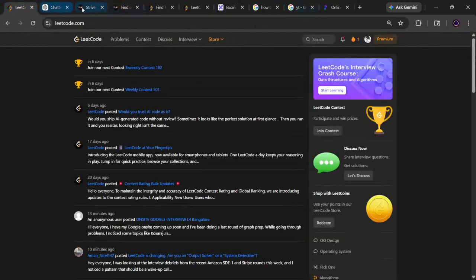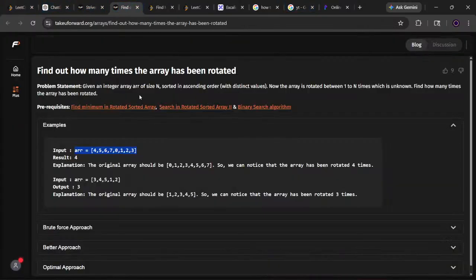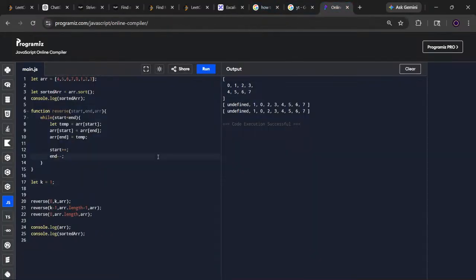Where is the question? Oh, this is the driver bias question. Find how many times the array is rotated. What I'm doing is I sorted this array and wrote a rotate function, and whenever I rotate once I will check if it is equal to my sorted array. If it is, then I will find it. Oh, this is the one, the number of times it is rotated. So I'm just trying to do that, but I think my rotate function is not working.